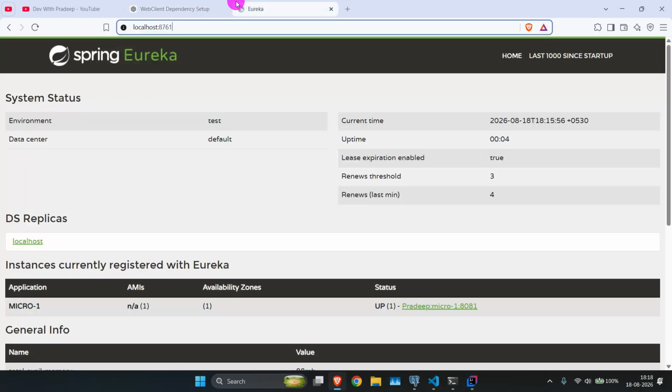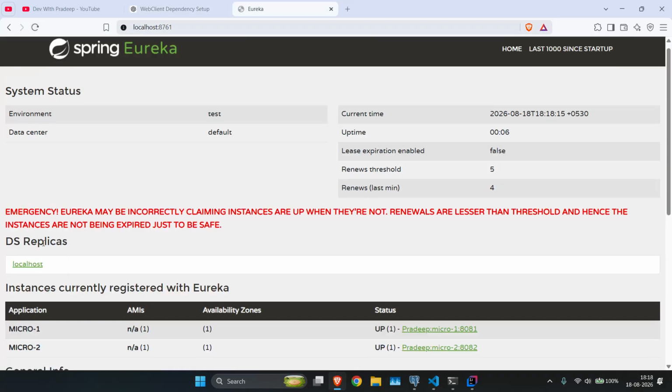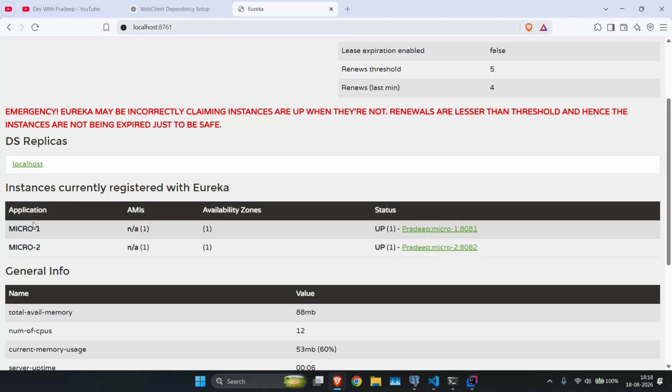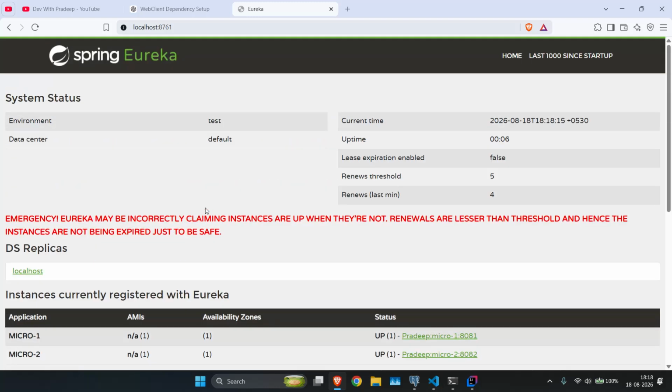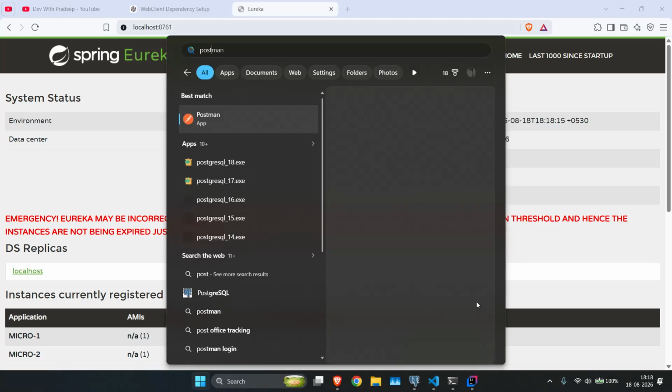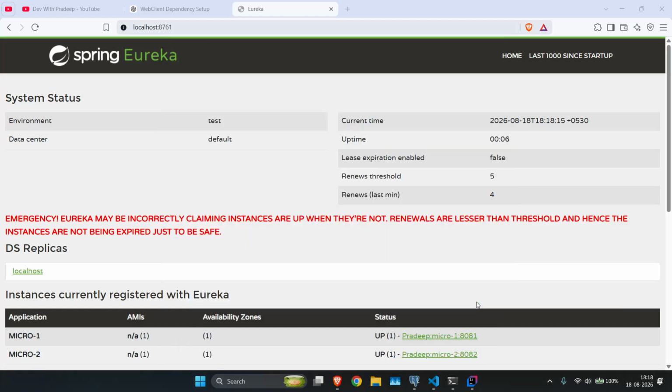Let's check here. Both services are registered with the Eureka server. Now go to our favorite Postman.